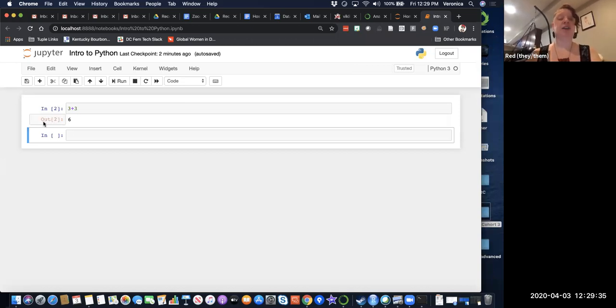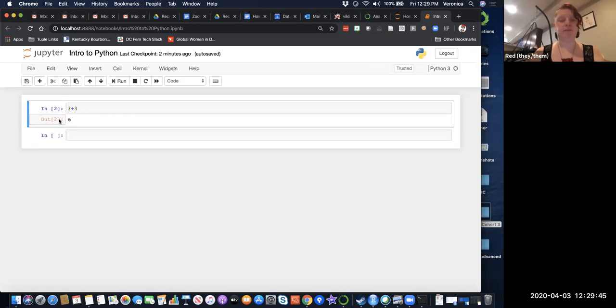It then has a new section here that says Out. And we can double click that output to hide it. The number inside the square brackets for Out corresponds to the number for your input. So if you run a set of code and you're supposed to get an output, the number that corresponds to the set of code that you just ran is the number that will show up in the output box.